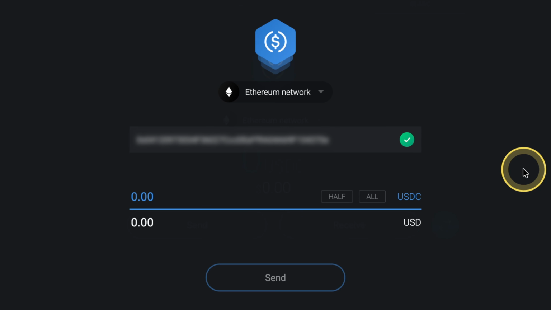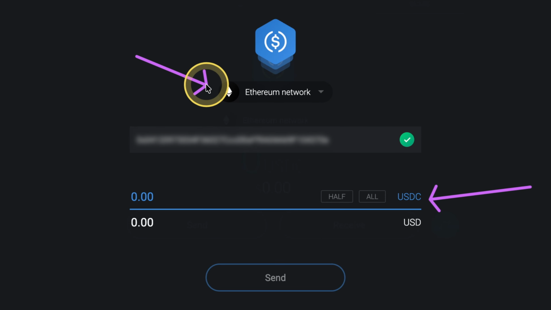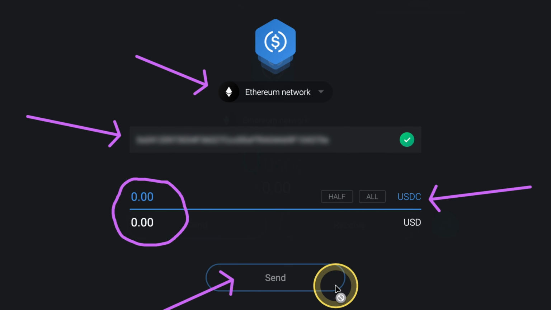The same applies if you already have some crypto in your own wallet. Again, I have some USDC in my wallet in here. I've chosen the same network, Ethereum in this case, and I've pasted the address I copied here as the recipient address. Then I can simply enter any amount in here and click on Send to send the money over to the exchange.